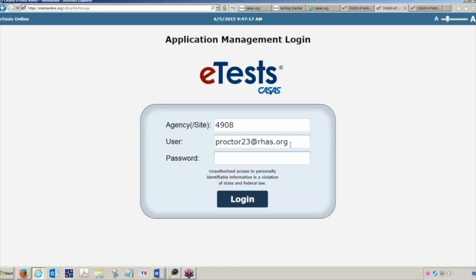For the simulation server, enter a generic user account for coordinators or proctors. Use a number from 1 to 50 after the word proctor, and then enter the word proctor, all lowercase, for password. In this case, I've used proctor23@rhas.org.